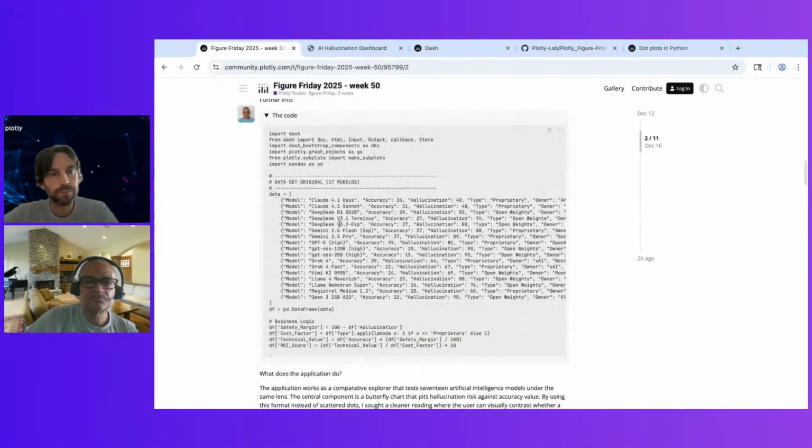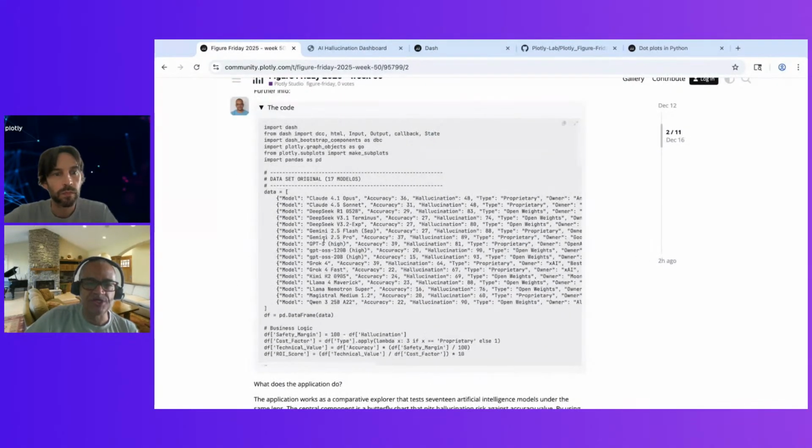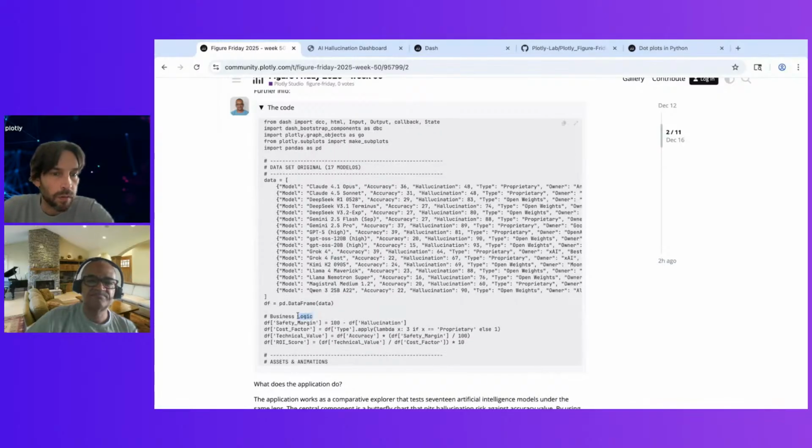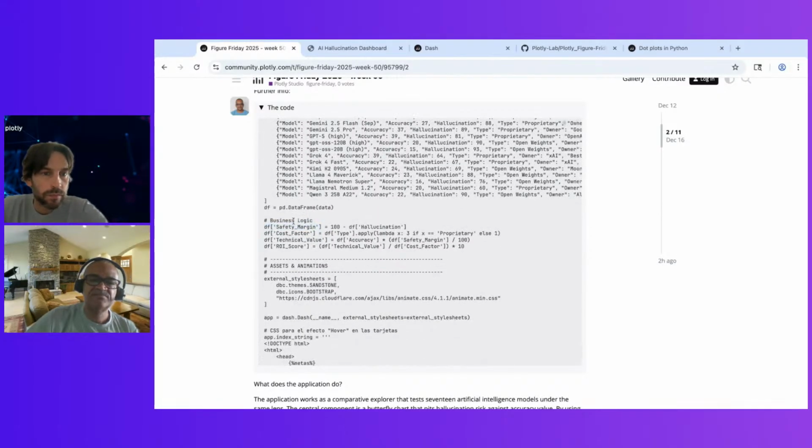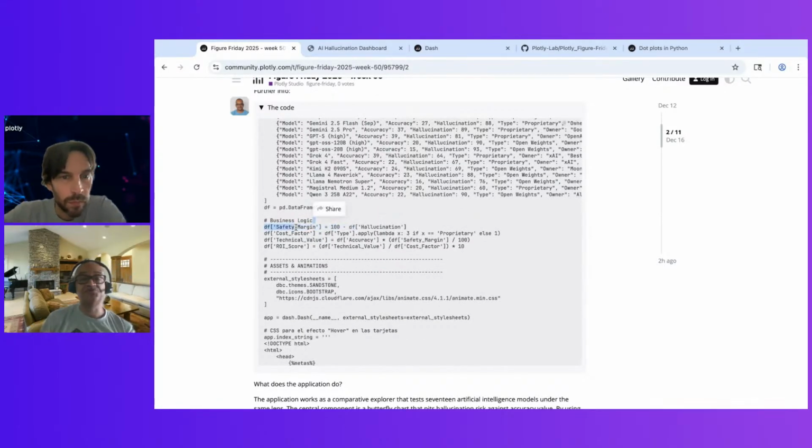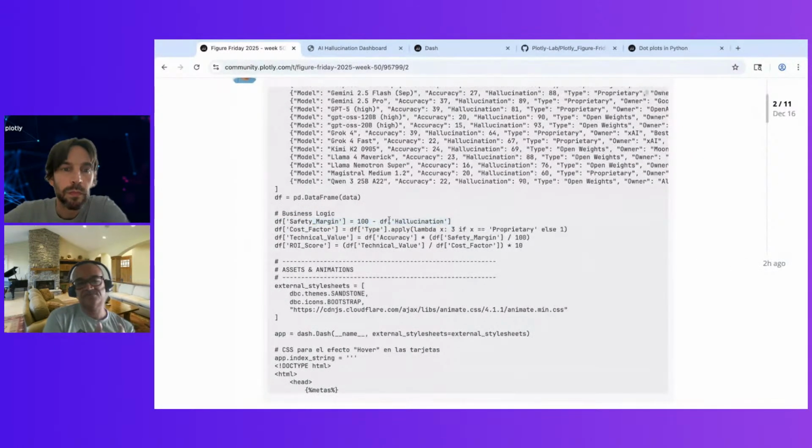Okay, where did we go? Here, business logic, safety margin. I assume that is 100 minus the hallucination. Okay, then I use the cost factor. The cost factor is, I apply a lambda and I select 3 if it's proprietary, else, proprietary versus open weight.